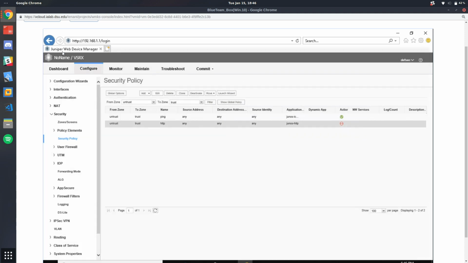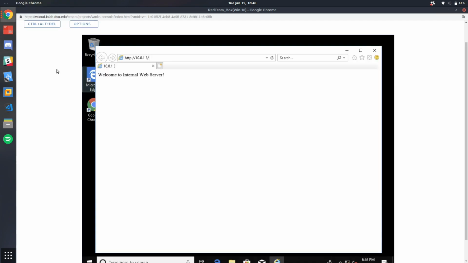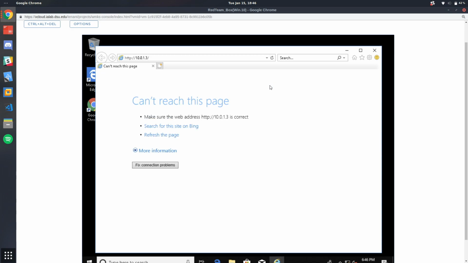Okay. So now if we pop back over to our red team box and try to get here again, this is not going to work. Yep. There you go. So notice our firewall rules going from one zone to another are working.